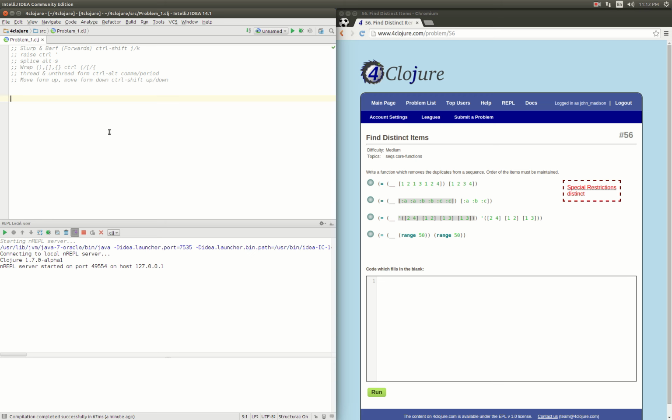Hi, this is John, and this is 4Clojure problem number 56, called Find Distinct Items, medium difficulty. We're going to write a function which removes the duplicates from a sequence. Order of the items must be maintained.